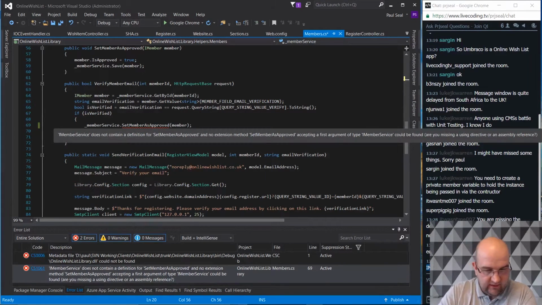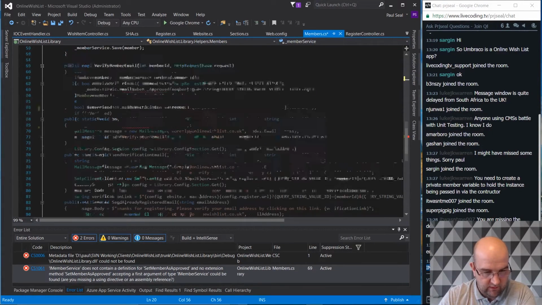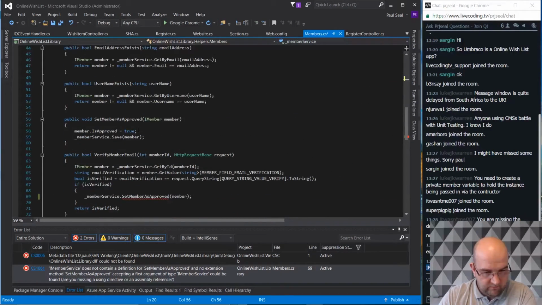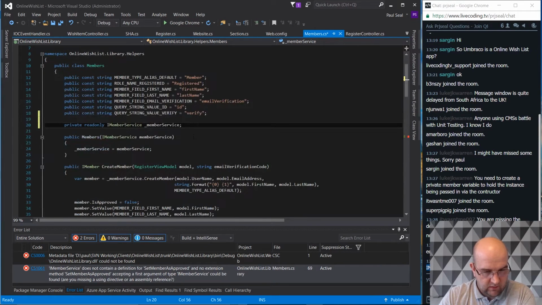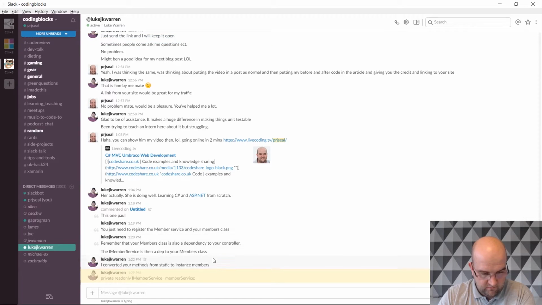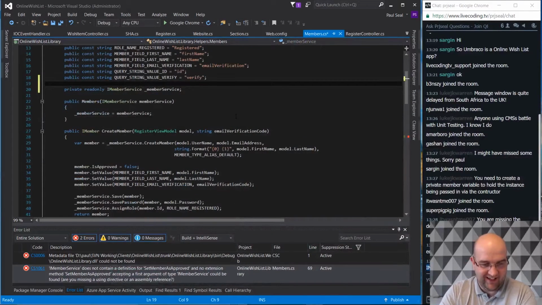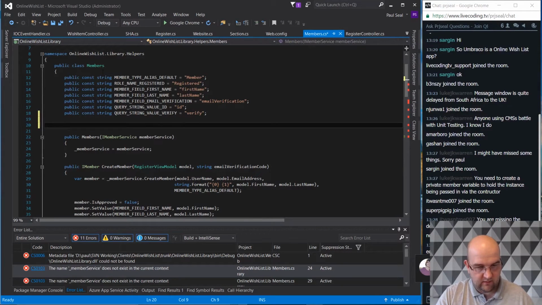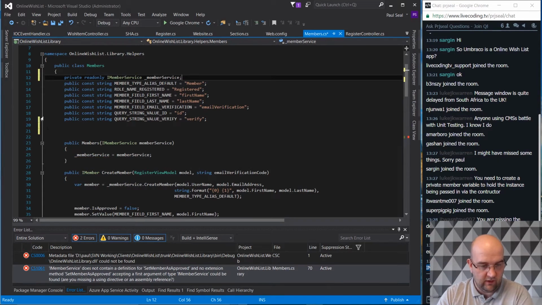IMemberService does not contain a definition for set member as approved. Is that because it's static? Have I left it static? No. Cheers for that, by the way. Yeah, still typing, aren't you, Luke? Saving the day. Put that above your const. Yeah, right. Well, that'll do there. I'll move it up to the top. So I've got that in there. That's fine. But I'm still getting some errors.